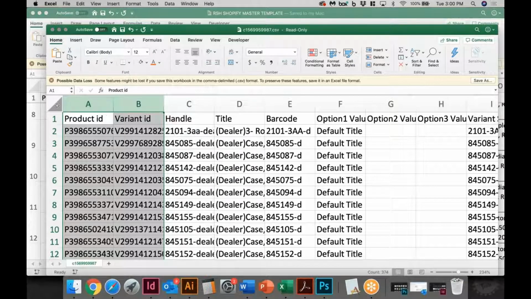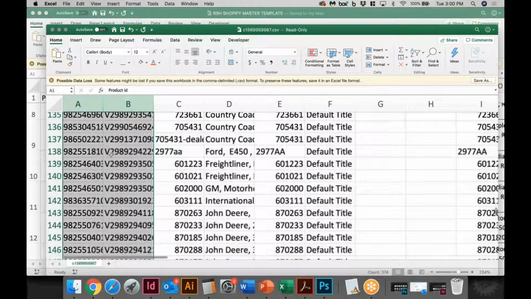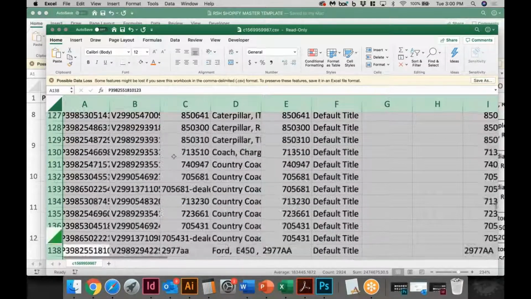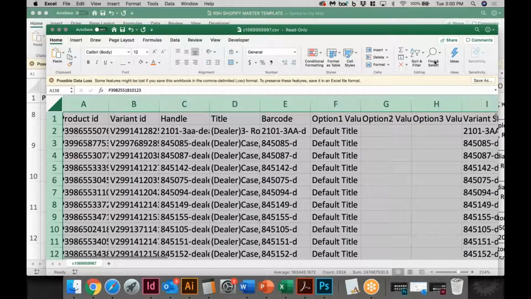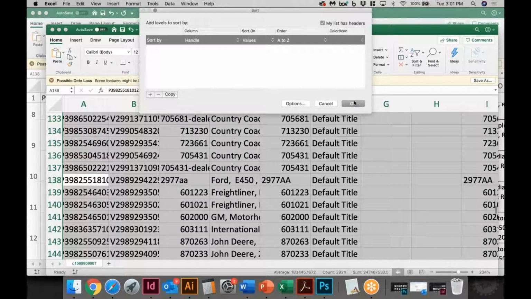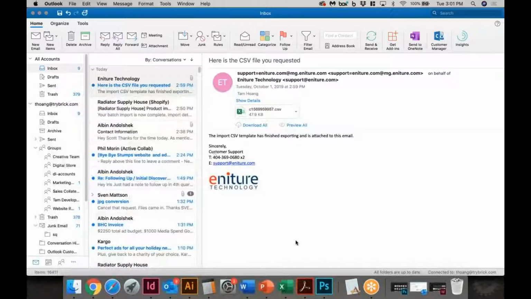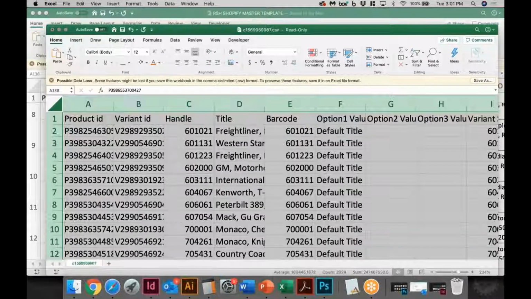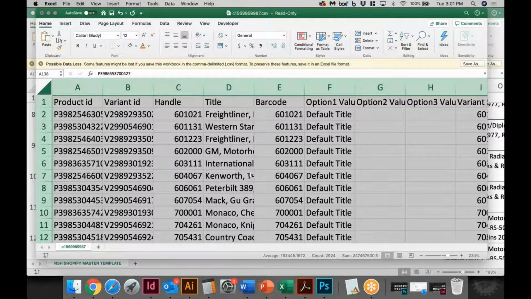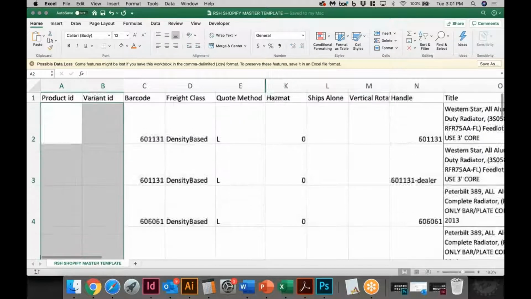And what will probably be faster even is to sort them. So if I highlight the entire workbook, go to custom sort, and sort by handle, hit OK. Now it all sorted for you. Because they will just export every single product in the database, you just have to find the one that you want to import new in.